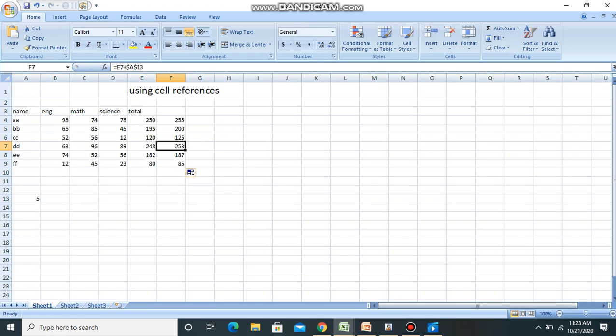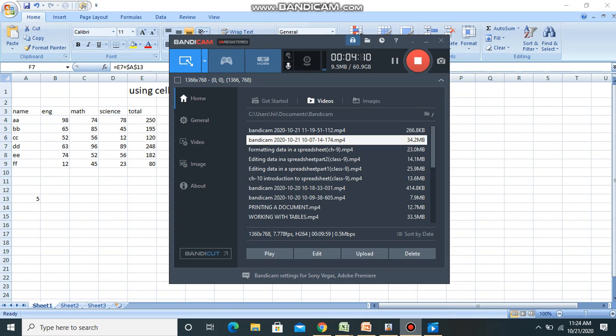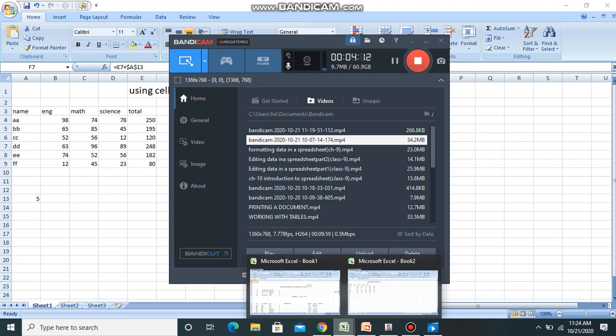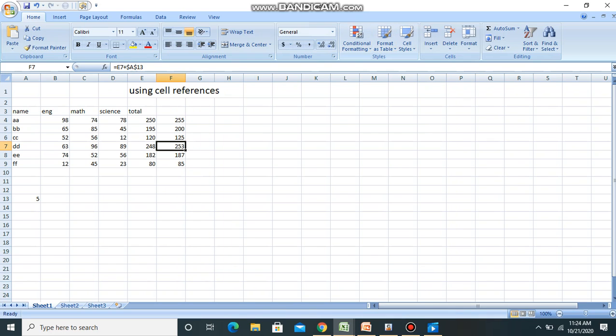Okay, now we will continue with the next chapter, that is using charts in a spreadsheet. If we have to make the chart. Suppose if I have to make the chart. Now we are doing chapter 14, that is using charts. Alright.